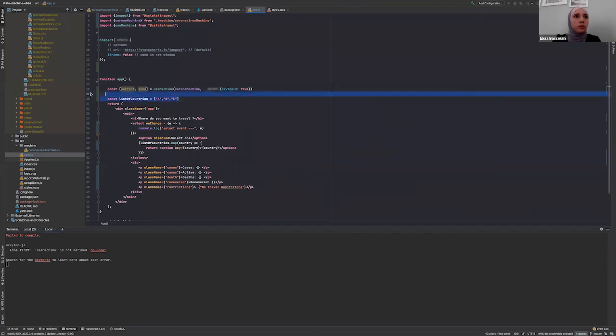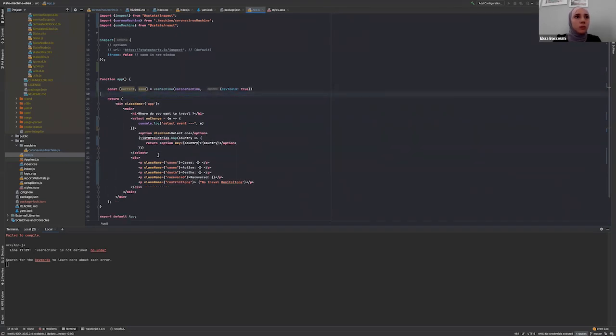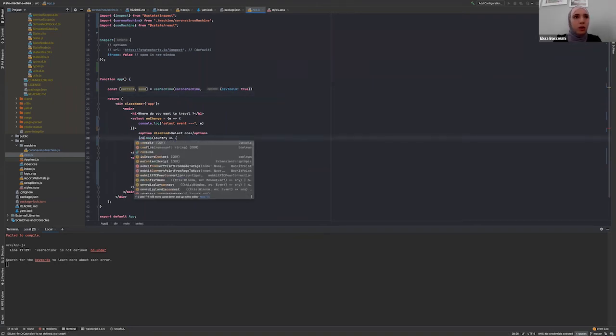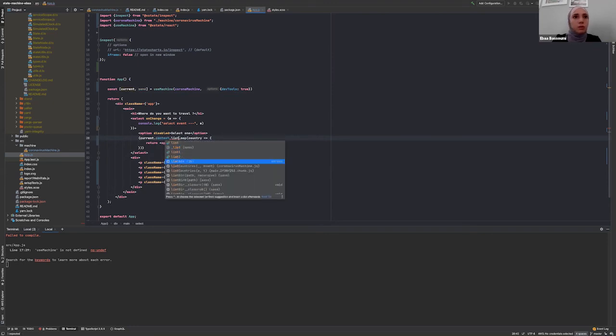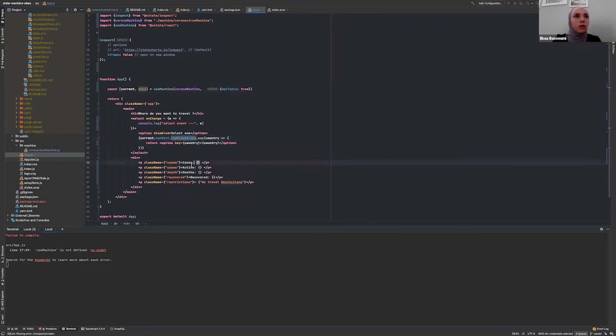Perfect. I don't need this dummy list of countries because now I have my real list of countries, which I could get from here: current state dot context dot list of countries. Okay, perfect. What else should I do?